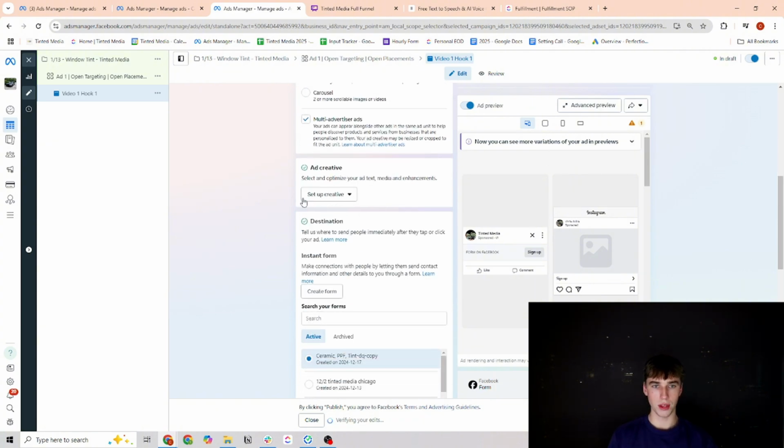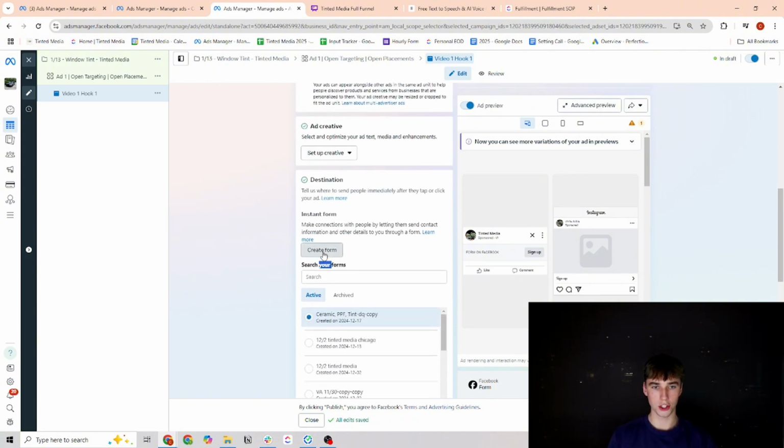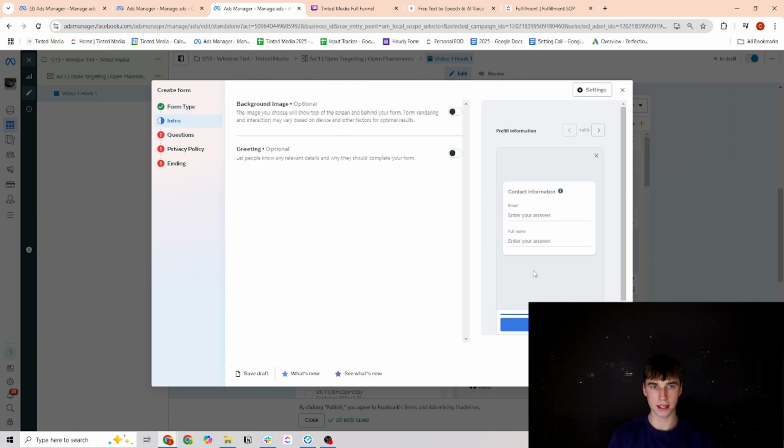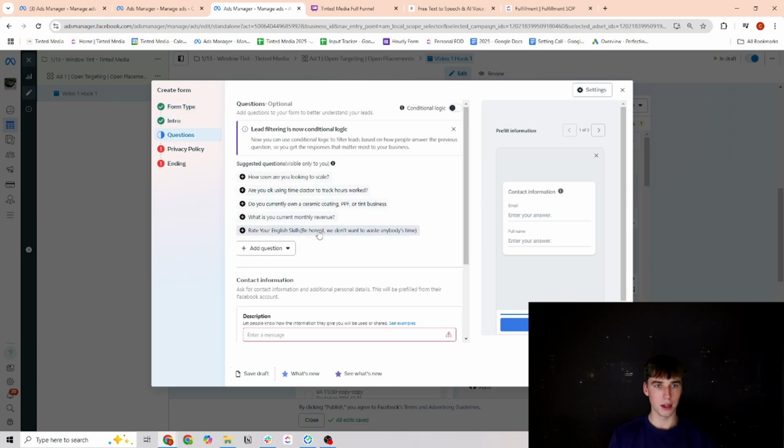Now we can scroll down, and I'm gonna go ahead and create the form just to show you guys what that looks like. I'm gonna go ahead and clear the auto form. I like to name this 1-13, aka the date, and then we'll name it window tint. All right. Now intro, I like to leave all of this blank. Then we're gonna go to next.